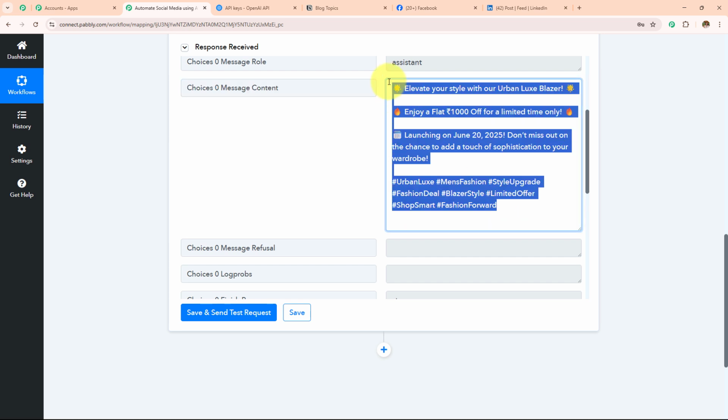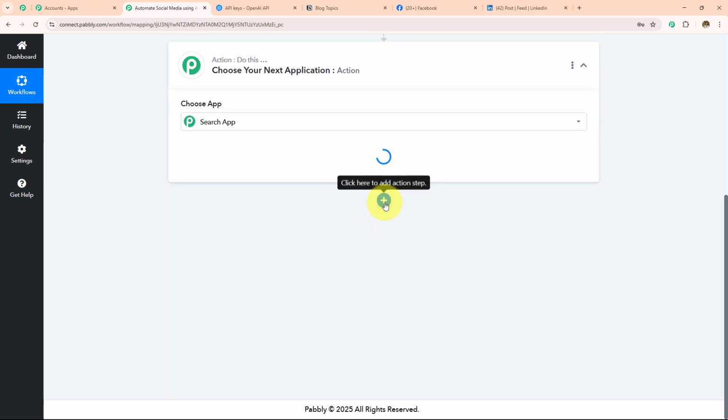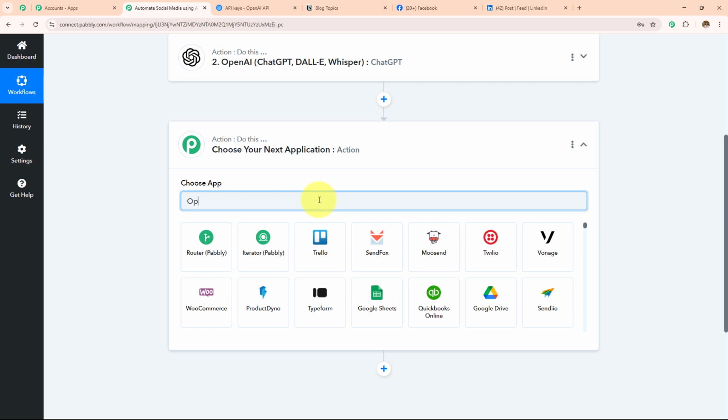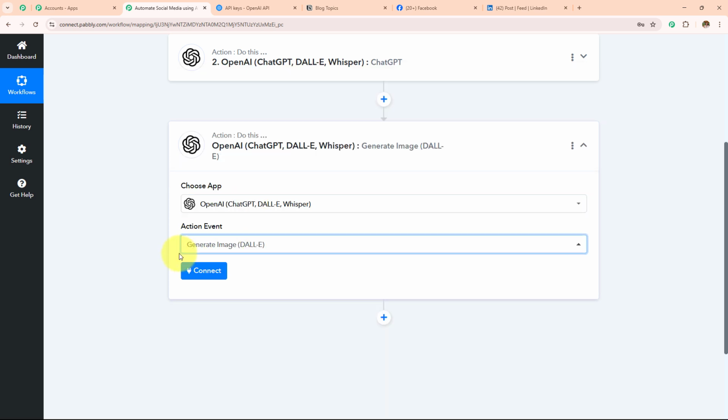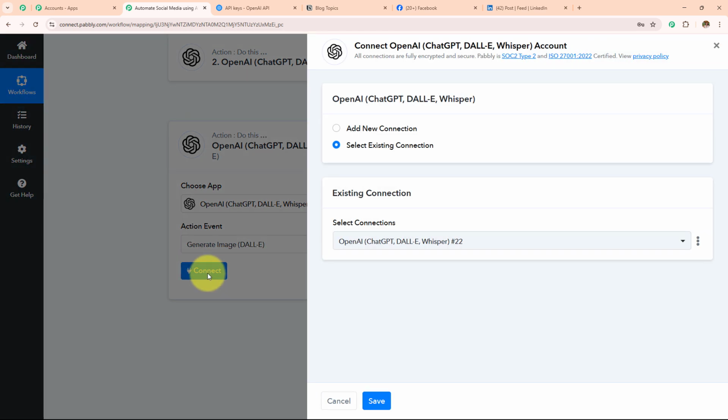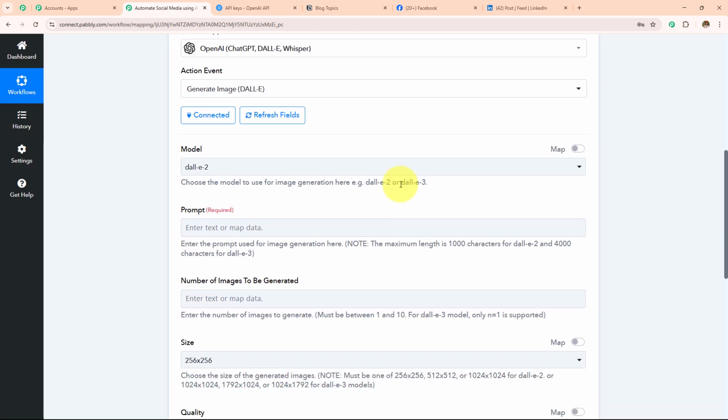So here I'm going to post this, and I want to generate the image also so as to make this more attractive. So for that I'm going to click on add action step button, and then in my action application I'm going to search for OpenAI again, and in my action event I'm going to select generate image, DALL-E, and then click on connect. If you have an existing connection, go with save. If you don't have one, click on this add new connection. But now as we already have an existing connection, we have just created this connection in the previous step, we'll go with save. So here OpenAI is connected.